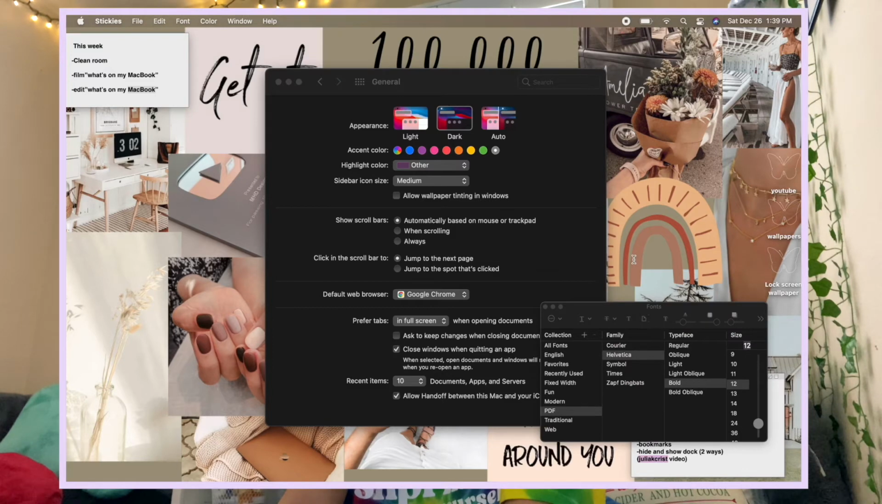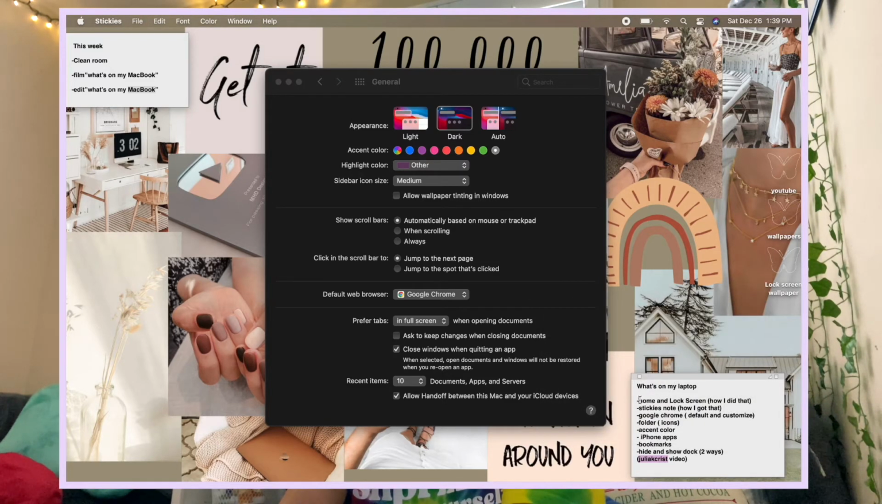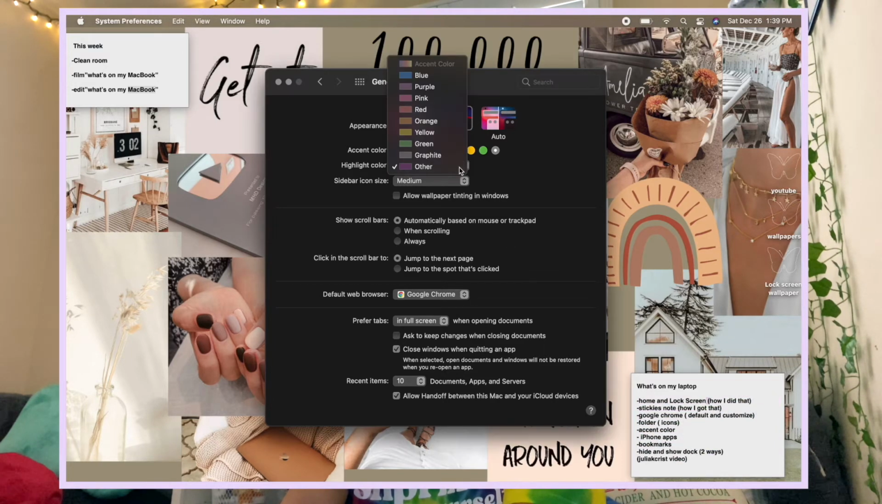So for example, this, I highlight over it, it's gonna be the color that I chose. I don't really like our highlight colors, so I try to keep it gray just to make it more aesthetically pleasing for me. But you could do a random color, whatever color you want. A lot of people do pink, which is actually kind of cute. But yeah, that's what that is.